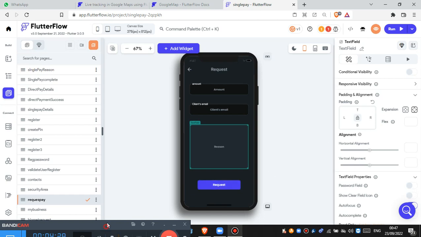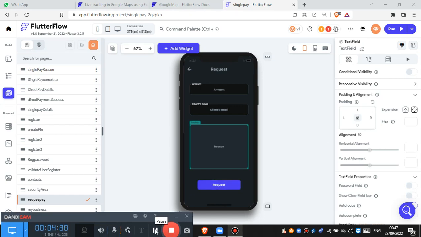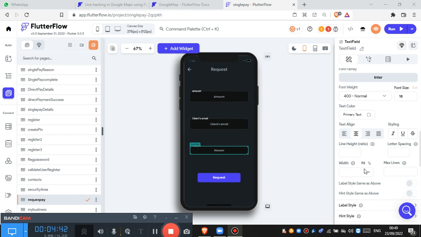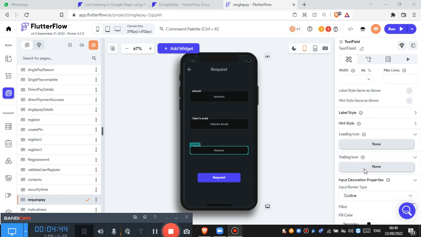I'm going to pause and solve everything so that we don't have to repeat. Alright, so I've set everything up. But you realize I don't want this text field to be like this. I want it to be a text area. So what you do, we don't do the padding. Instead, what we do is we give the number of lines that this is going to have.